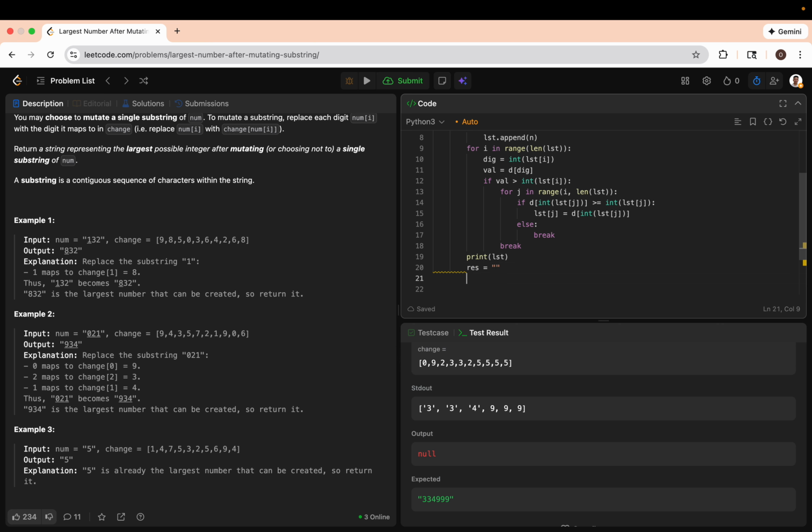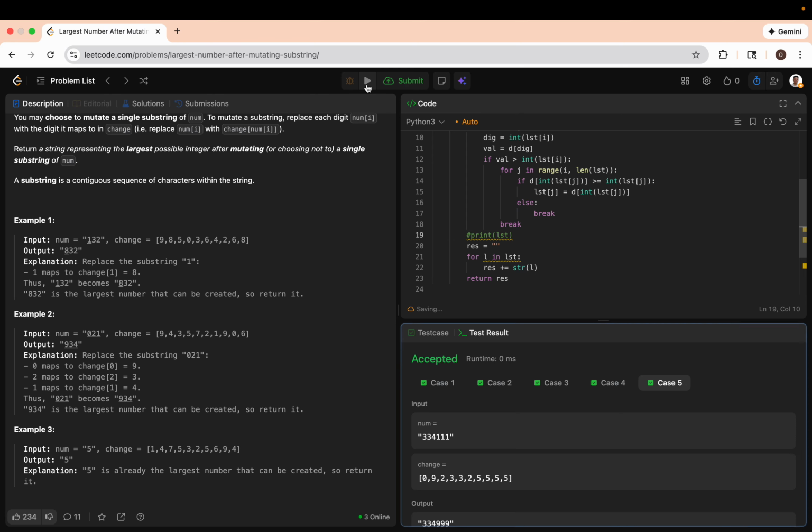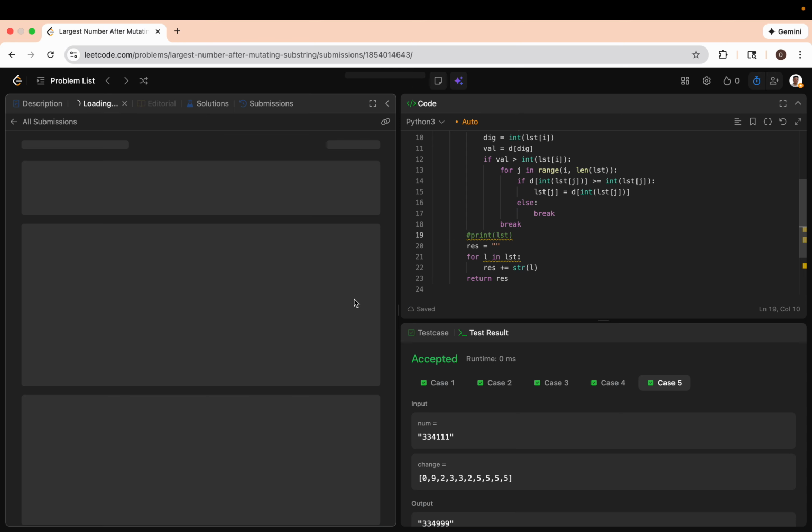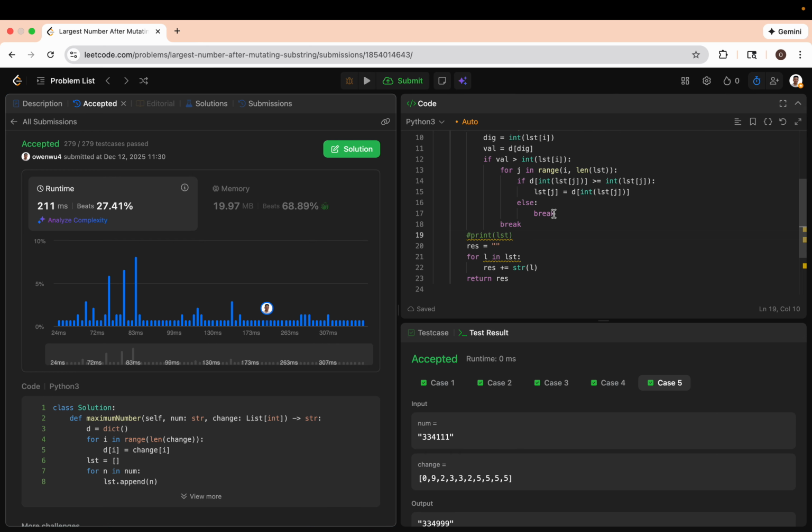Okay, cool. Now we can go ahead and just turn all these back into strings and then return the result. So for L in list, then we're going to add string of L to the result, and then at the end we can just return result. Okay, let's go ahead and run this. Okay, submit it. And there you go. Passes all test cases.